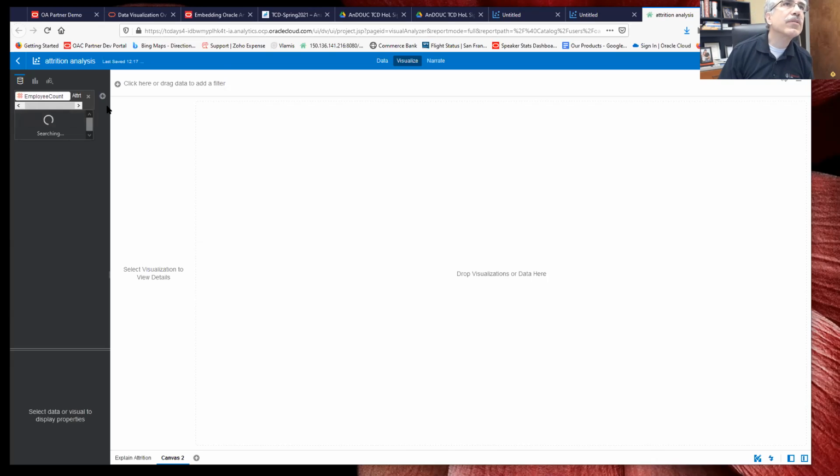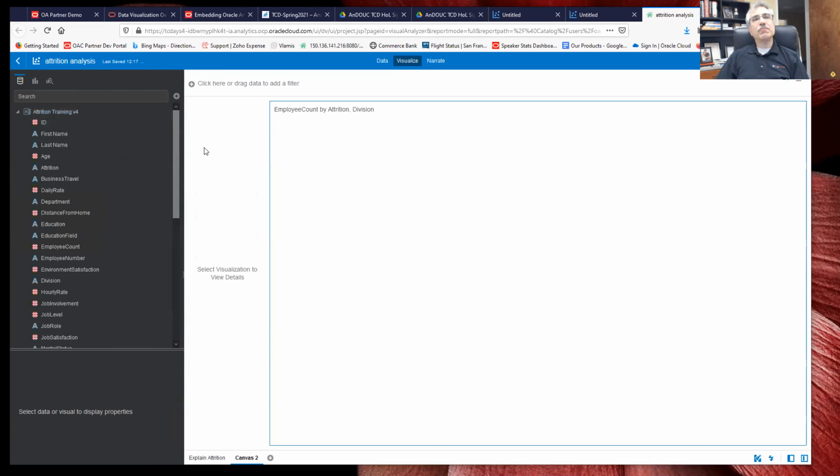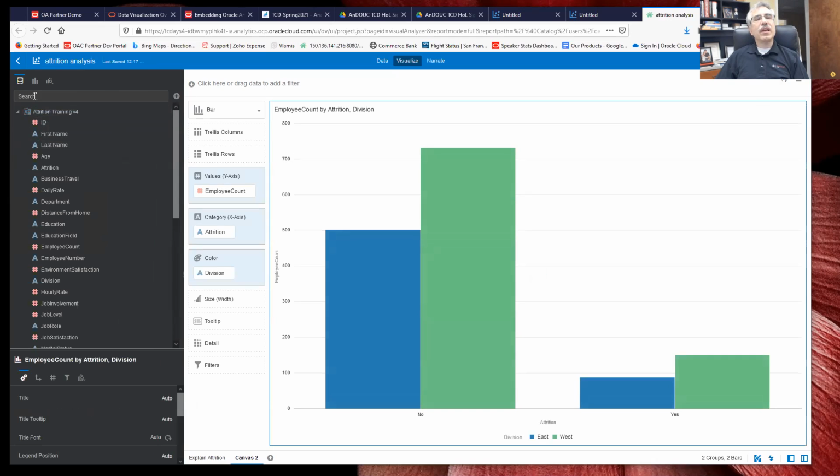All right, let's just go back to attrition. So start typing attrition, it finds what's close, and then I type in division. Now, when I have all of the ones that I want selected in here, I can then grab these and click on Create Visual, and it will create the visualization based on those columns that I selected. And it chose a bar graph in this case.